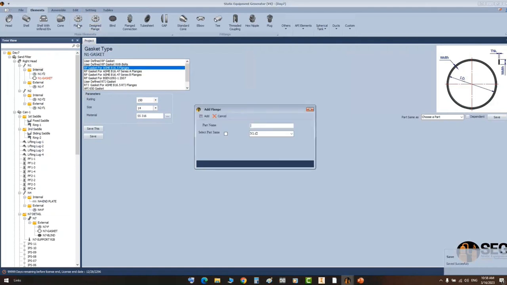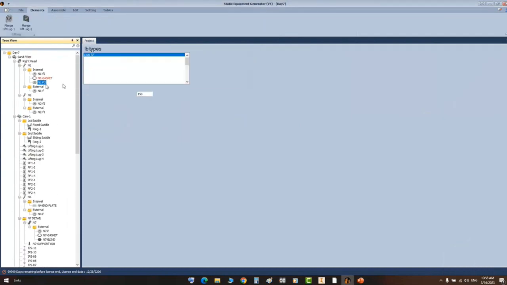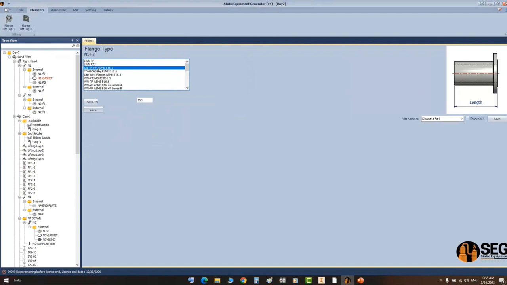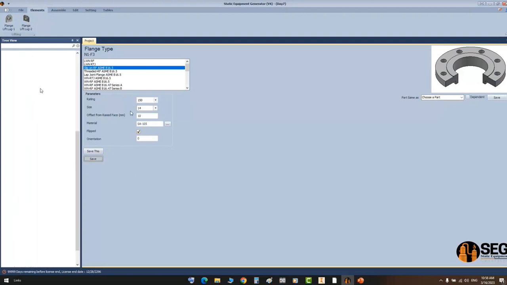So from here, let's add N1F3. Okay, and let's make it a slip-on flange. So from here, let's select slip-on flange, the same rating, and for the scalable it will be 14, and the offset for the nozzle, let's make it 10 millimeters. And from here, let's make it flipped to make the facing of the flange in the direction of the gasket. So let's click on flip.